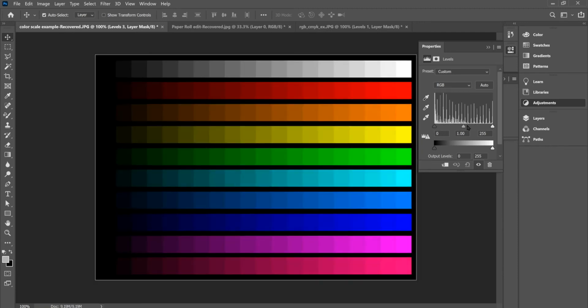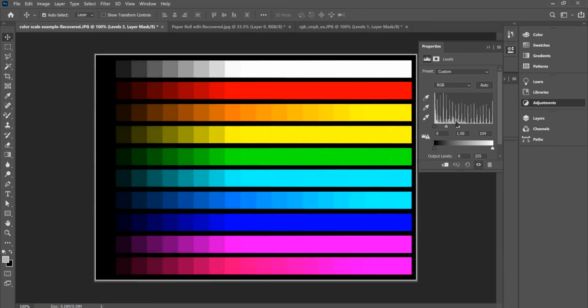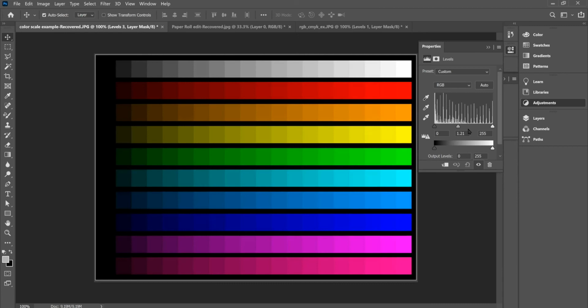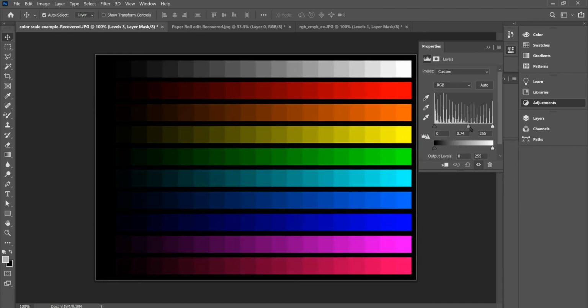This is the same idea for the white point, which is placed at the bottom of the right side of the graph. Anything to the right of the white point is completely white. Now when you move the gray point, what it's doing is changing the ratio of bright to dark. So moving the gray point to the left means that it'll be more bright, and moving it to the right means it'll be more dark.